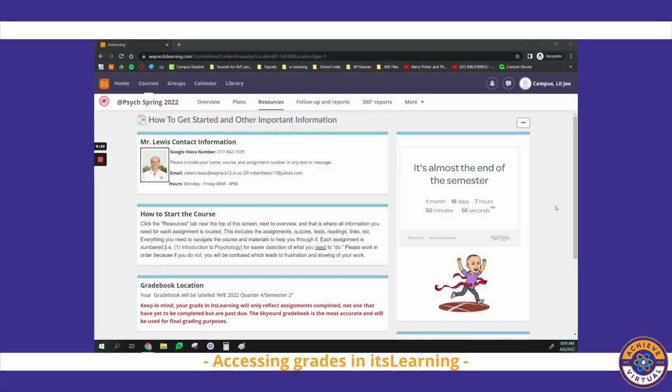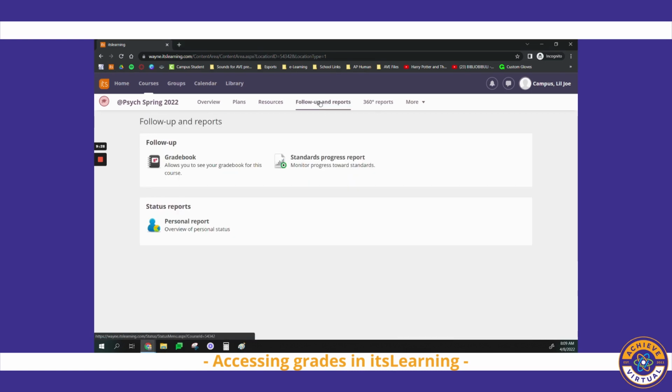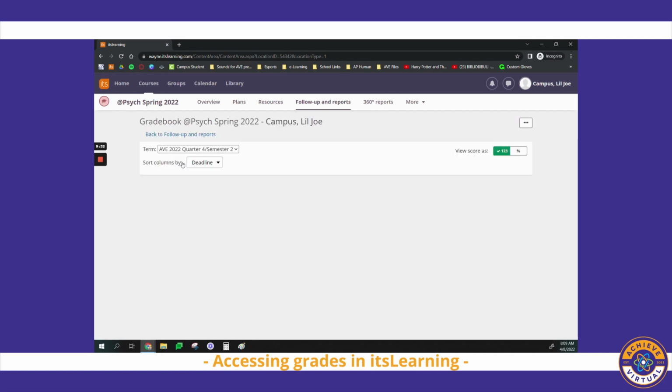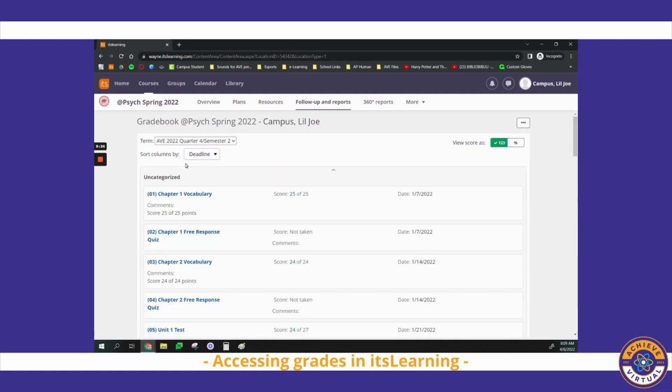Another common question is, how do I access my grades? Simply go up to Follow-ups and Reports and click on that tab. This will allow you to access the gradebook. The most important thing that you need to understand about the gradebook is that it's not going to give you a total percent. I will show you how to do that in the next section about 360-degree reports.